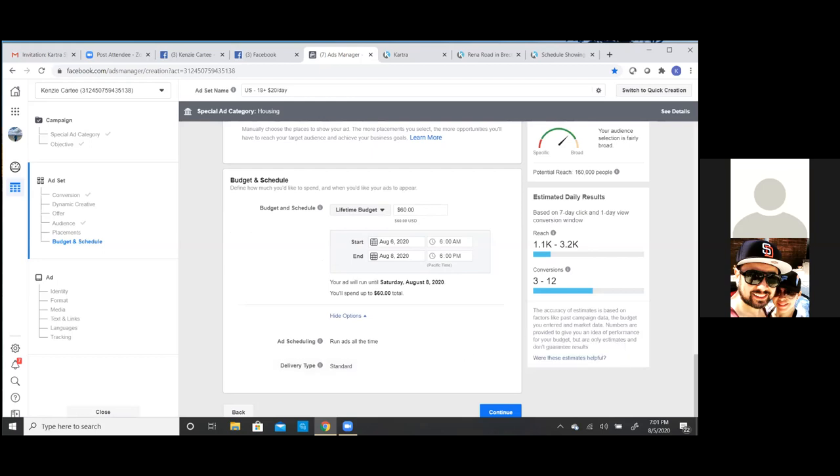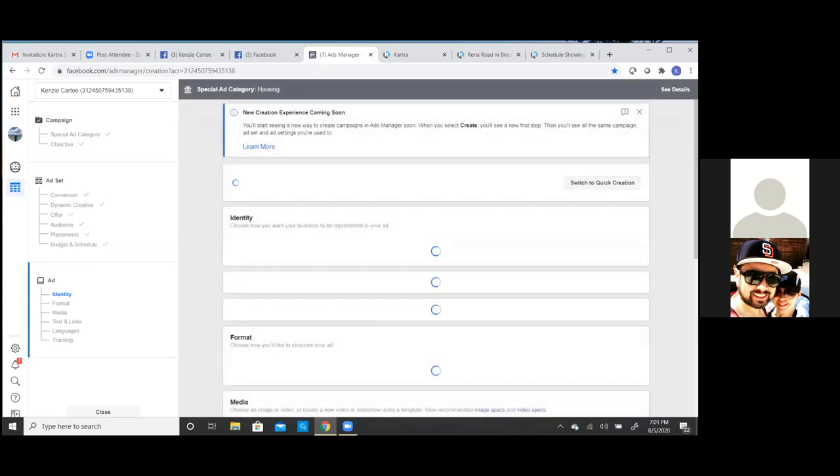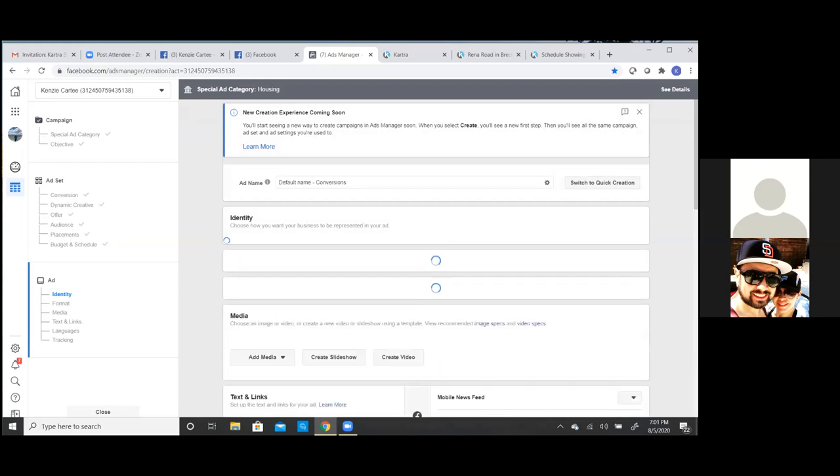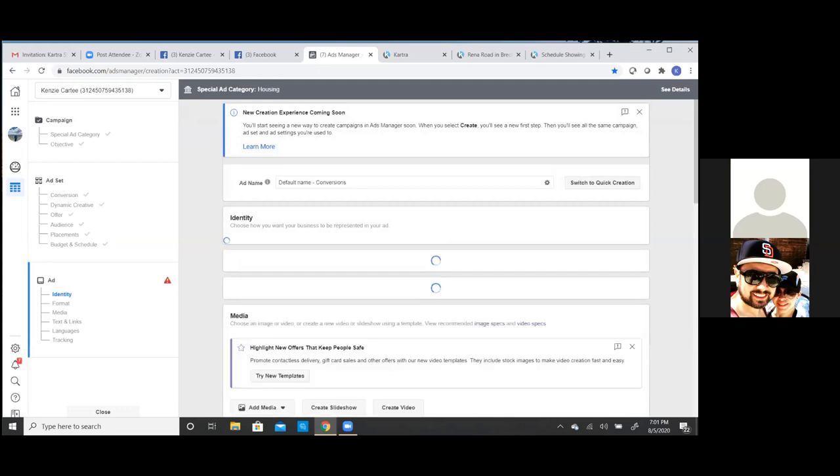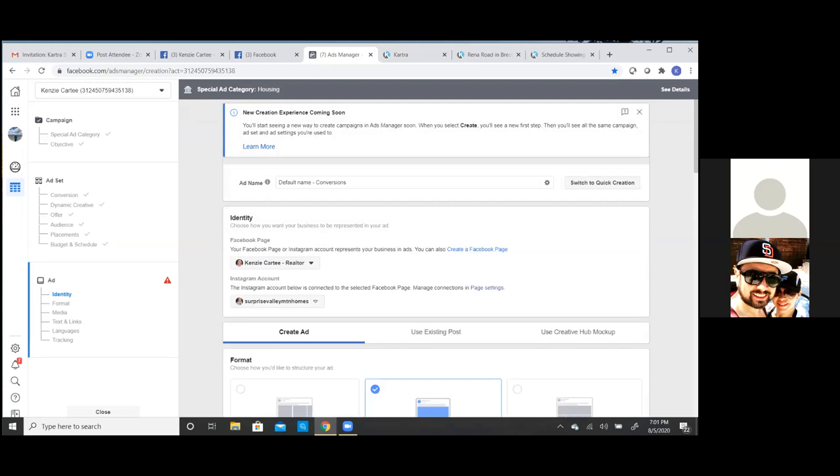And see, based on the budget, based on the location, the targeting of the location, the address, Facebook's projecting 3 to 12 leads per day on that budget. So that would increase, obviously, based on the budget. Everything's about the budget. How much are we spending per day? That's what it kind of comes down to.